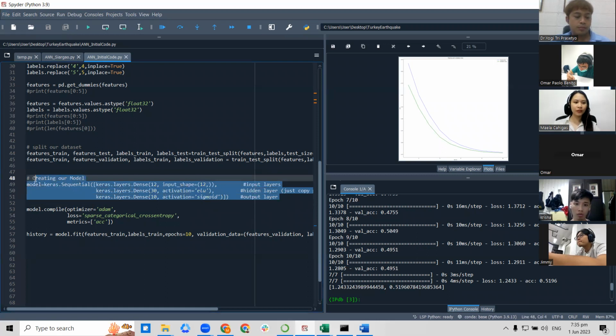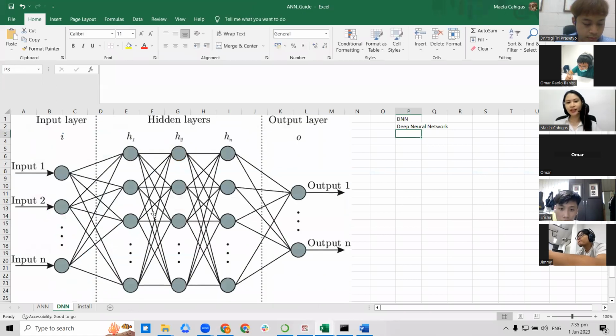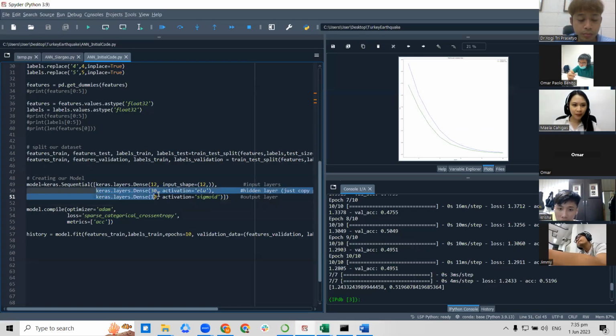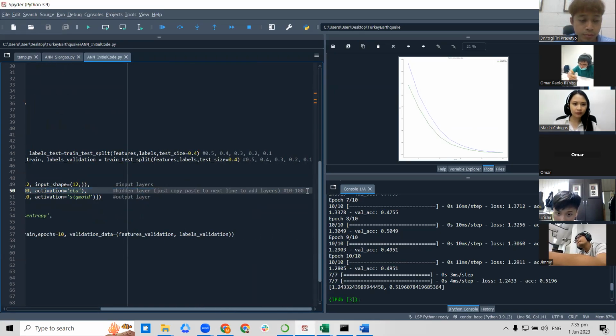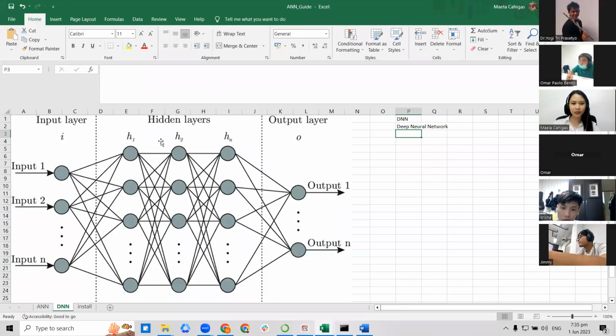But this code is just for ANN. What if you wanted to change it into DNN like this? You can change it by copying this one. I copied this again because this is your hidden layer, and then you can just customize your next layer. That means this is your hidden layer number one, and this is your hidden layer number two. So you have two hidden layers.